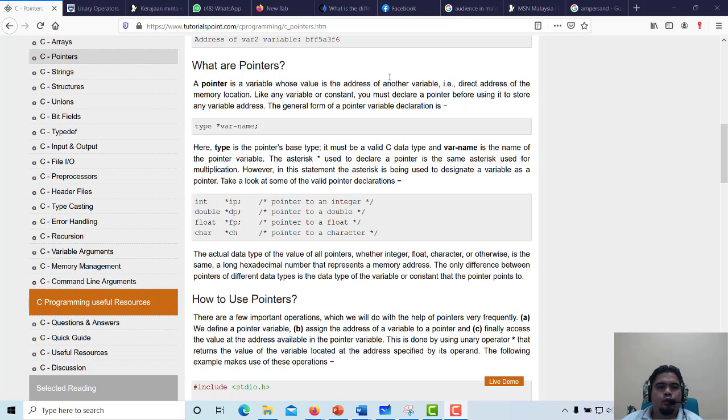Okay, and to declare a pointer, this is how you assign a variable as a pointer: you must declare the data type, and then you must put the asterisk, or the star, and then the variable's name there will become the pointer. For example, this is how to declare a pointer.